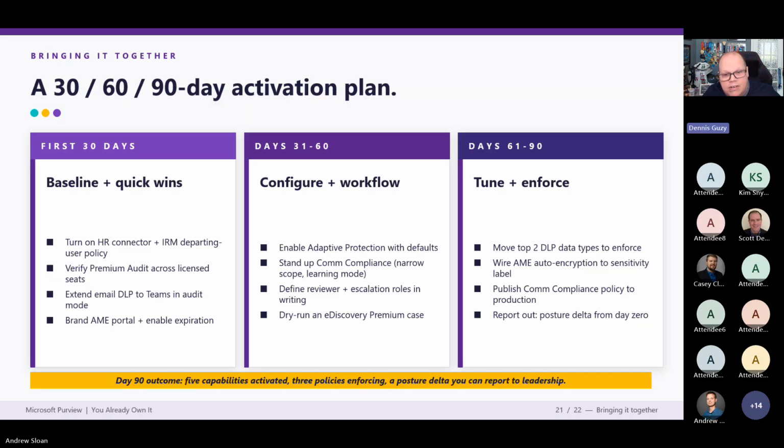Posture delta from day 0. And day 90, if you're the IT person, you walk into leadership with something concrete. Here are the capabilities that are activated. Here are the policies that are in enforcement. When you do that, you're going to have a measurable reduction in insider risk signals. You're going to have defensible investigation workflows and likely 0 new licenses purchased.